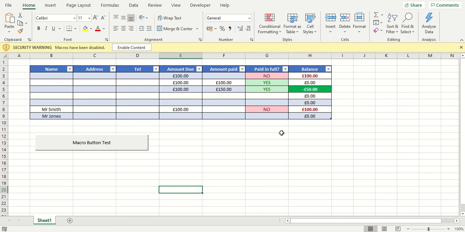Okay. Now, you might not really know whether you should enable content or what you're supposed to do in this situation. So I have covered this briefly in another video, which I'll link to in the description, where it explains what this means and why this button won't work unless you do press enable content. Okay, so for this video I'm going to press enable content, and then I'm going to show you where you can change the settings to stop that coming up in future.